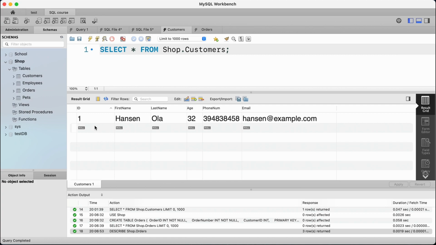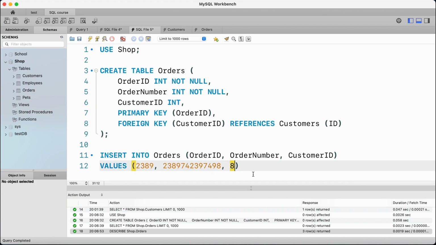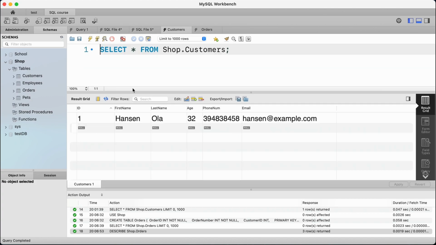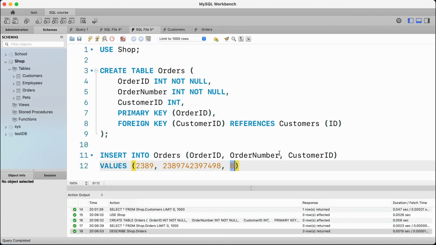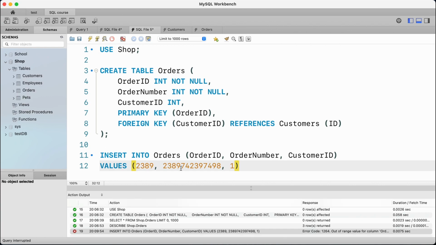So if you had 10 customers and number 8 ordered it, we would have to specify number 8. This 8 is the ID in the customers table, so the number 8 customer ordered it. For now we don't have a number 8 customer, we have only 1. So we have it like this. If I run this inserting part, we got an error, out of range.